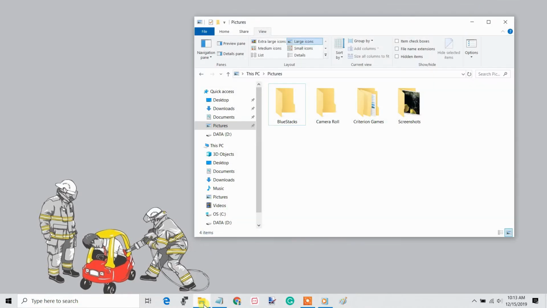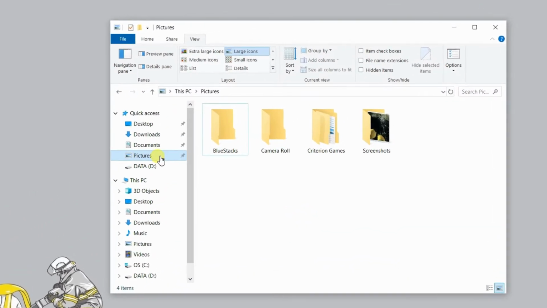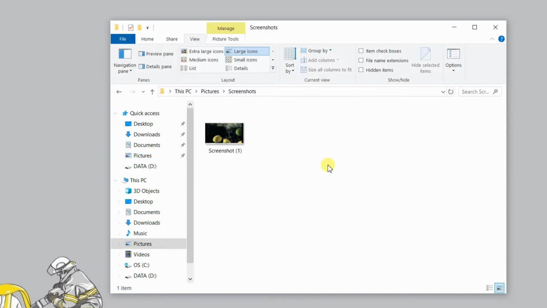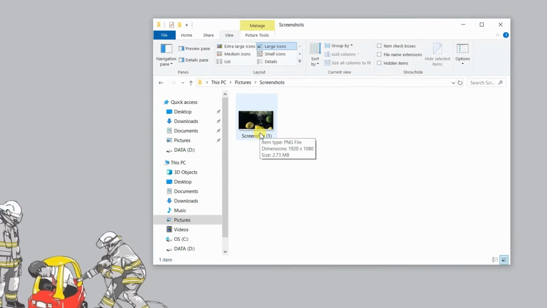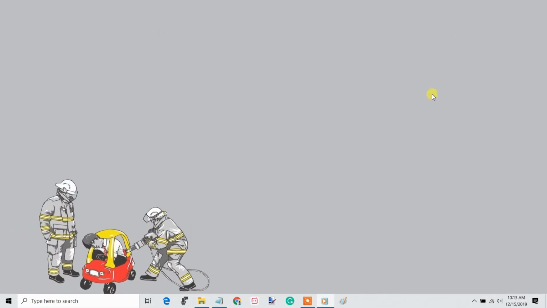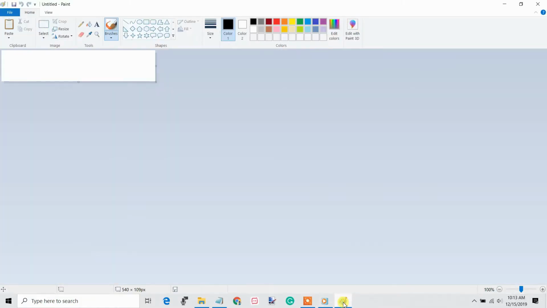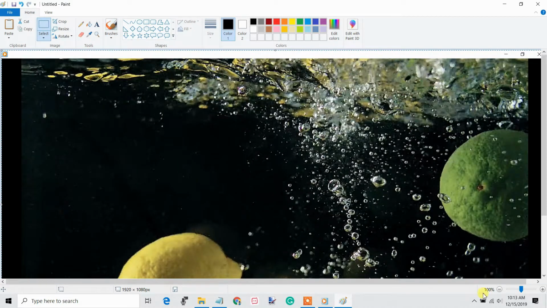If you are using Windows 10 or Windows 8, then the screenshot will be automatically saved to the Pictures folder. If you are using Windows 7 or XP, the screenshot will be copied to the clipboard. You can paste it into the Paint application and save it as an image file.